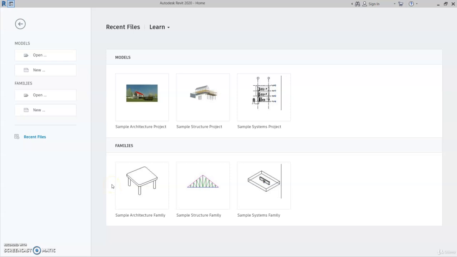I hope you had fun creating your first family and that you understand the fundamentals of family creation in Revit. In this section, we're going to discuss the additional methods of creating both solid and void geometry that were mentioned in the previous section. So let's get started by creating a new family.